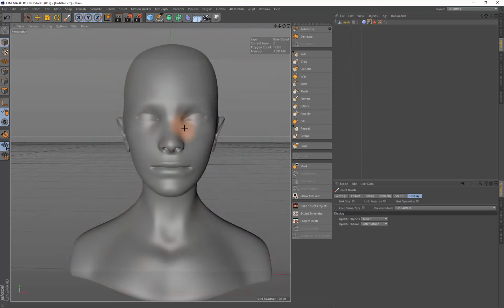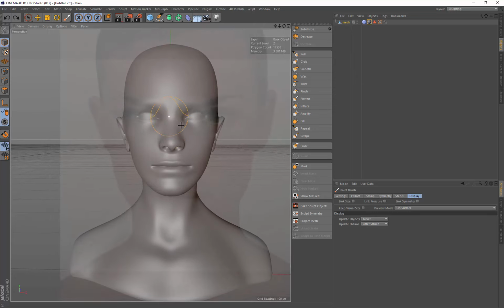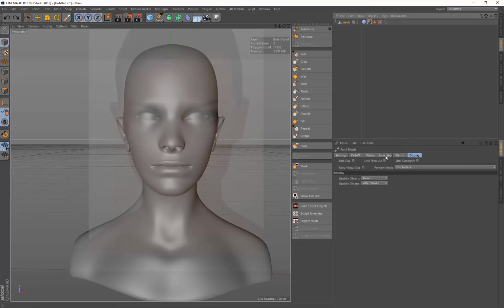I'm going to do this with symmetry as well. It's going to be more a quick thing than an accurate thing. So I'm going to come into the brush and turn on all these as well, and get symmetry along the x-axis along there.